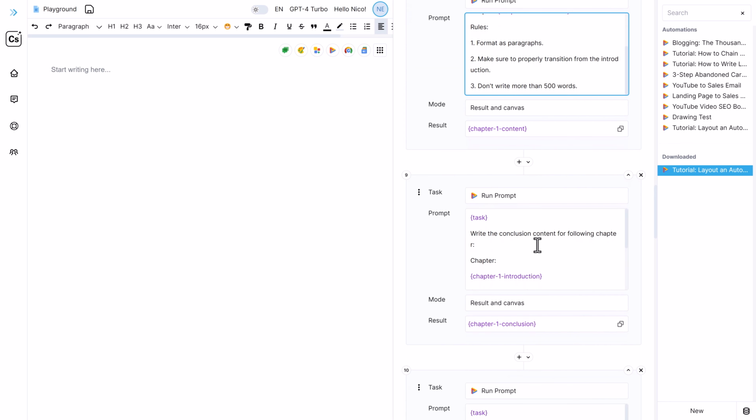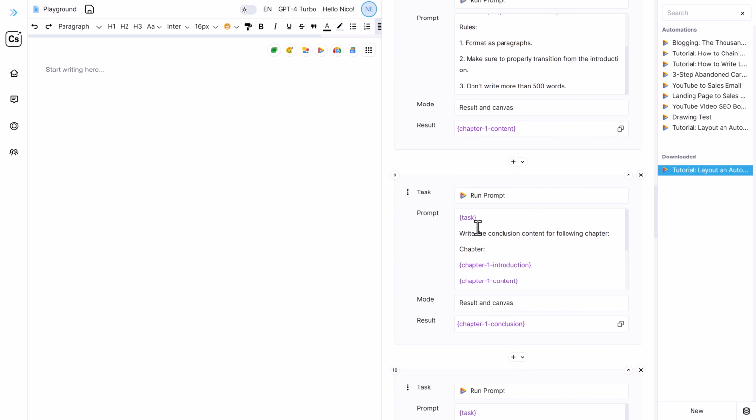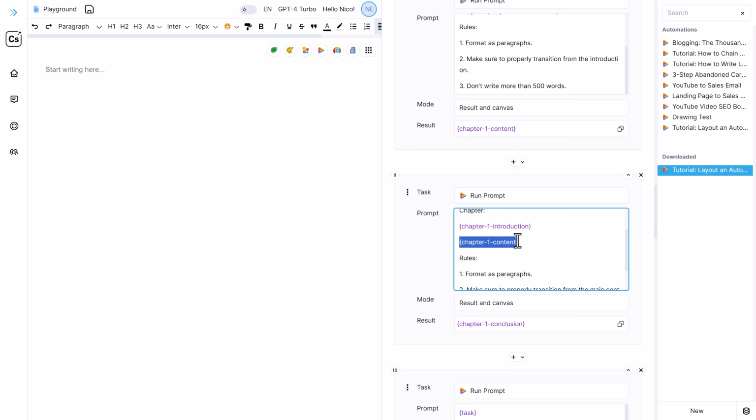Now, chapter 1 conclusion once again starts with a task definition, and then it goes write the conclusion content for the following chapter. And here I'm using the introduction variable and I'm using the content variable, so I'm giving the machine a lot of context to look at to write the conclusion. And I say rules, format as paragraphs, make sure to properly transition from the main content, right, which I defined over here. This is the main content. It's the headline, the introduction, and the content. Remember, the headline is in the introduction variable as well. So I could be more specific and rename this variable to chapter 1 headline and introduction.